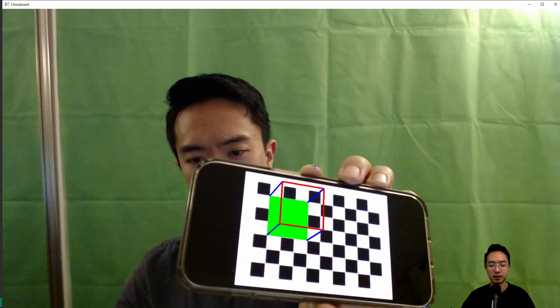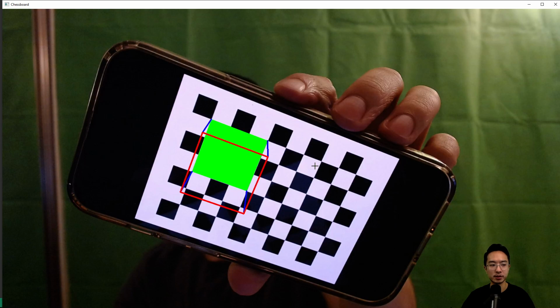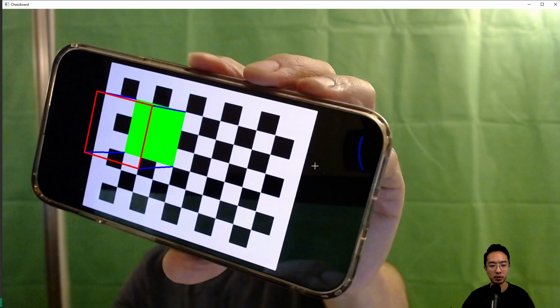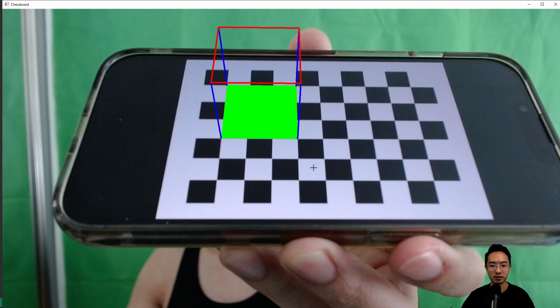Okay, so you can see all the images are adjusting accordingly to the translation and orientation, just like we want.